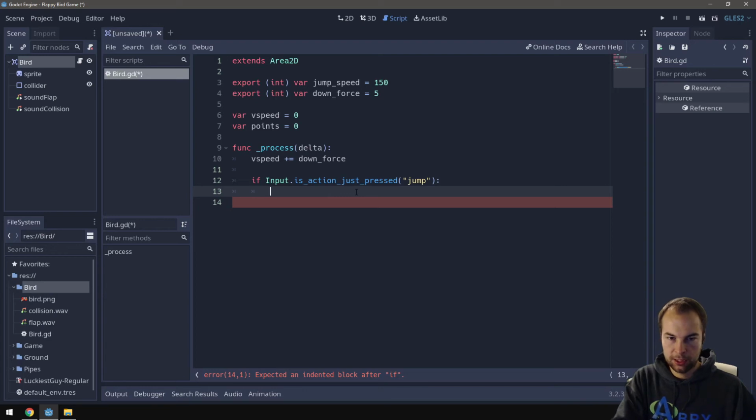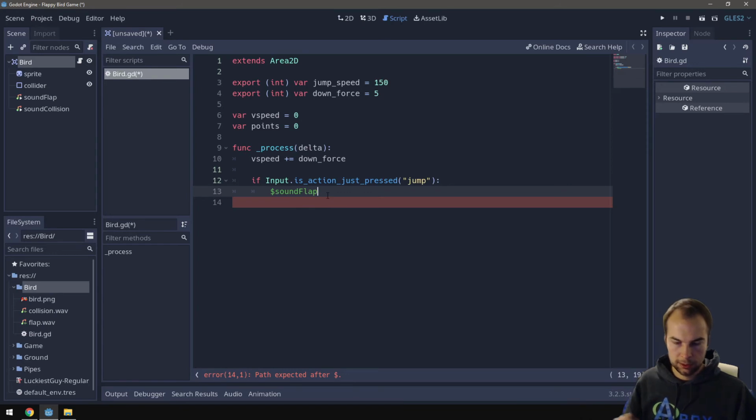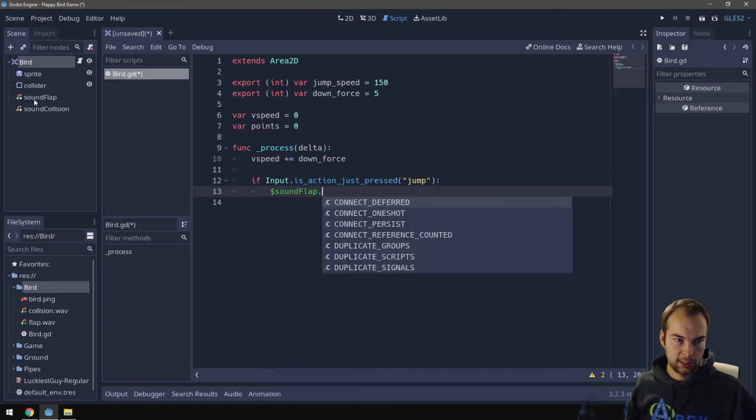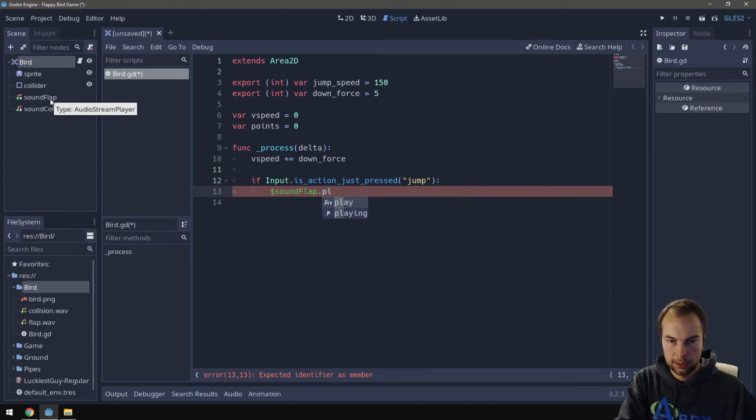Okay, so what happens when the space bar is pressed? Well, first we should play the sound. So to access a child node on an object or on a parent node, you can do the $ sign and type in or look for these nodes. So I want the sound flap. So you can just double click it. So now I'm accessing this thing and I can use all the things that it can do. And one of the things it can do is play. And that's all I need to do. So sound flap.play, that plays the sound.